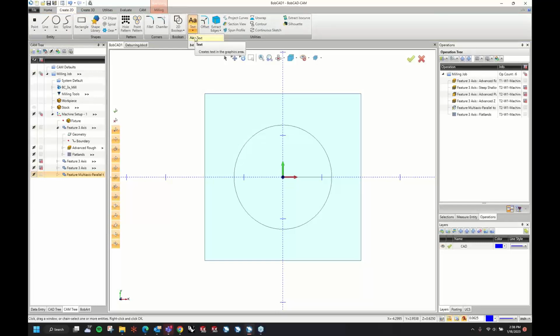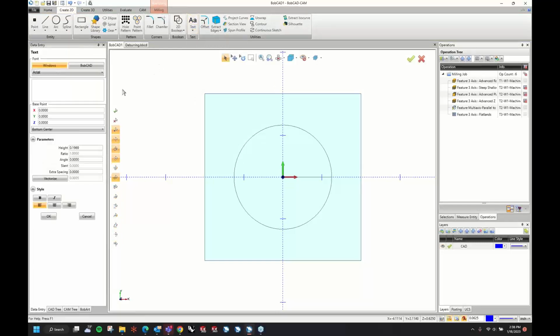Engraving really is very simple. You can add your text. If you use BobCAD font, I usually use Helv. It's really clean, a really nice font. Just type out what I want, and I'll just place it somewhere on my part here and hit OK.